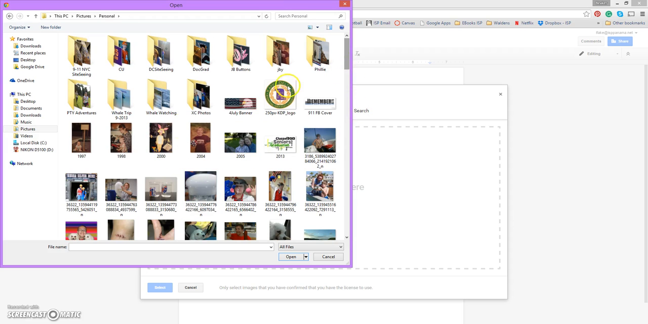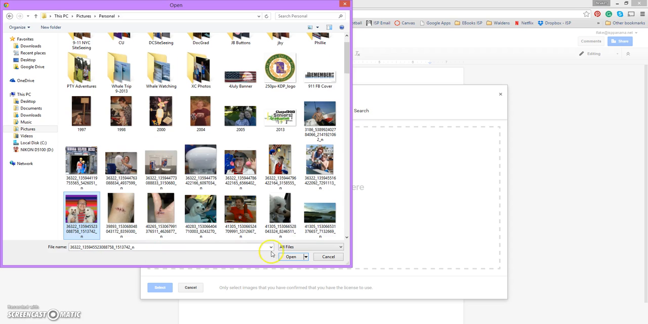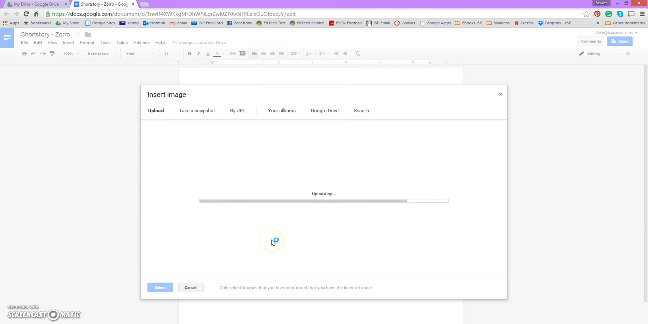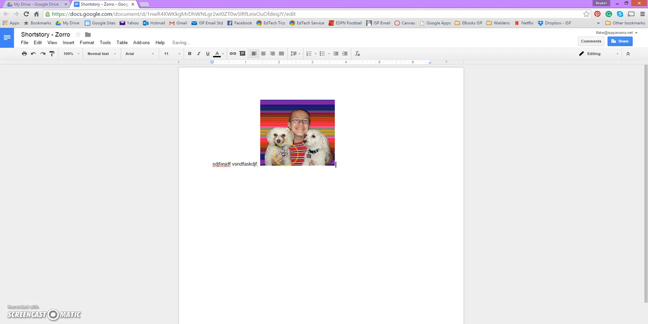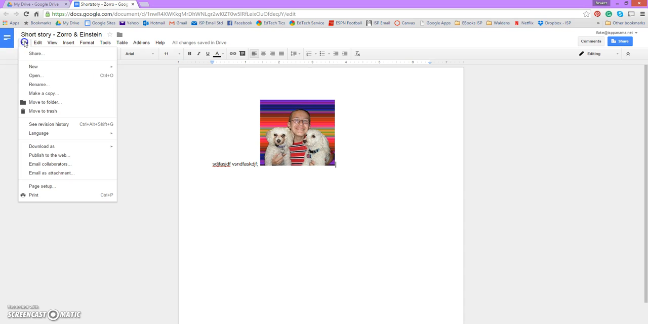Oh, here's a picture of my son in one of his Halloween costumes. Oh, and here he is with the dogs. So I'm going to grab this picture of my son with his dogs. And now I've got that picture added into my story. So this is Zorro and this is Einstein. So maybe I'll change my short story up here to be a short story about Zorro and Einstein. And so I can go ahead and make these adjustments and changes here anytime I want. And then I can always save my document.